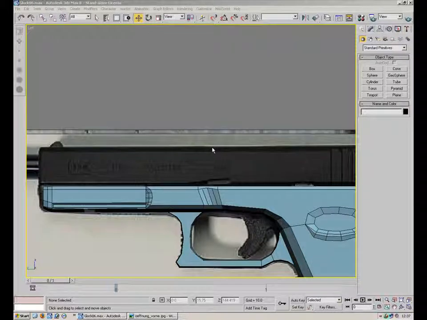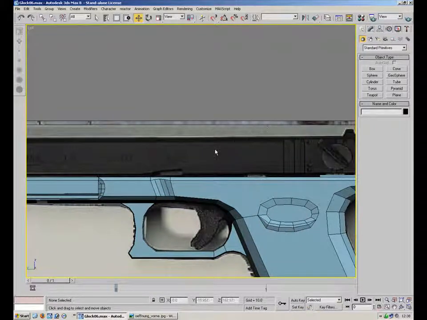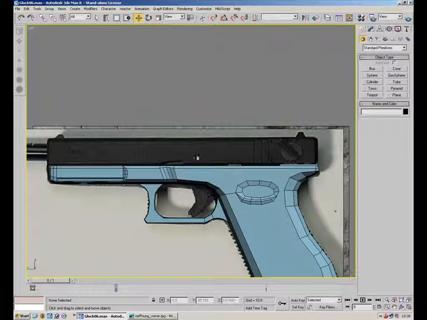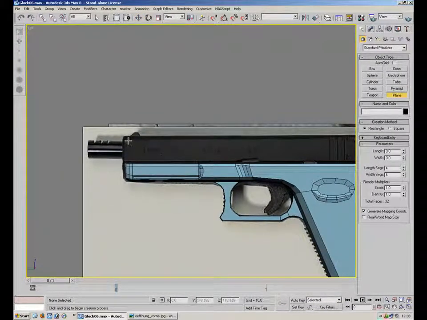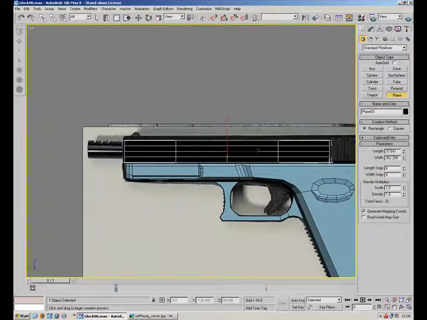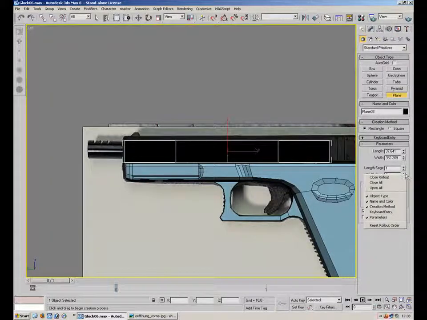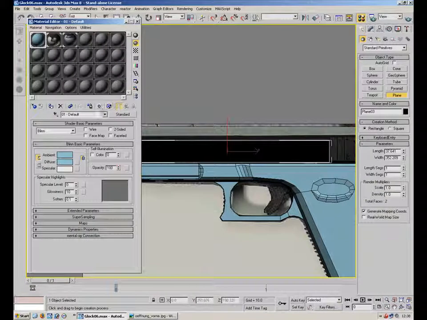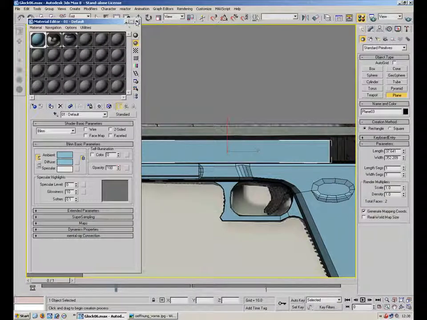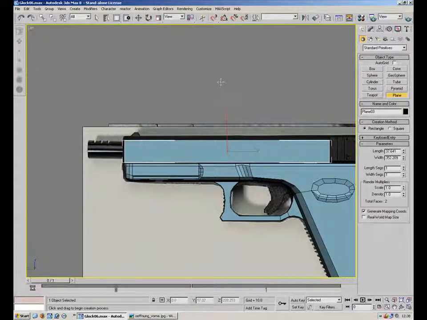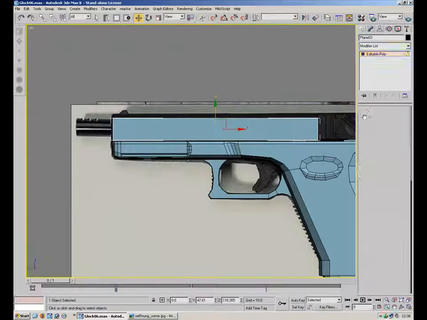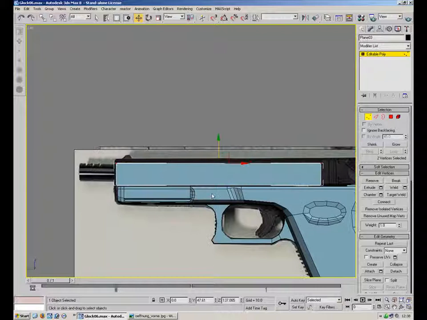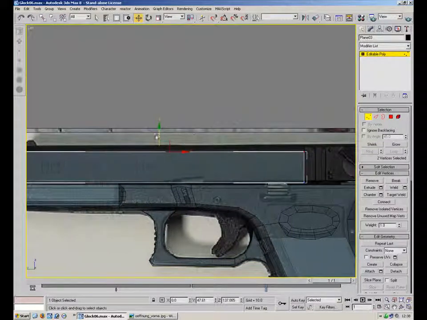Today we're going to carry on modelling this Glock, and we're going to start work on the slide. Gonna see how we go, really. So I'm going to start off by creating a plane for the side of the slide here. I'll put the length and width segments down to 1, and I'm going to put on my material. I pressed M to get the material editor up there. I'm going to right click and convert to editable poly, and then just going to start moving my verts about, really.